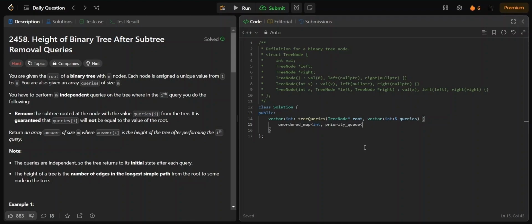So the priority queue: the first int will store the height, and the second int will be the value. That's it. Let's say it is pq, and one unordered map where the first int is the node value and the second int is the level. Okay, let's say empty.